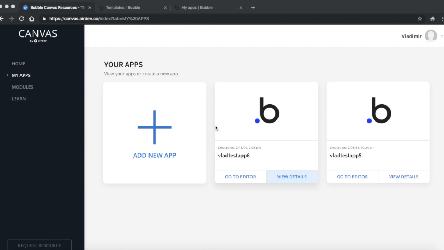AirDev Canvas is a framework that allows you to build fully responsive, stable Bubble applications in a fraction of the time as building them from scratch. On a high level, here's how it works.